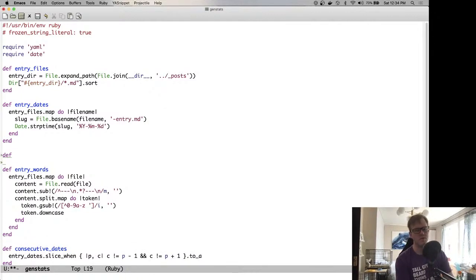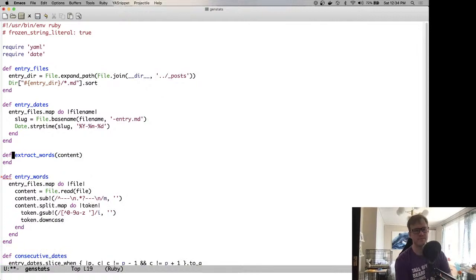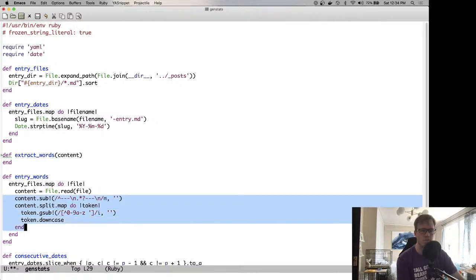I think I'm going to do an extract words function where I just pass in content. So this is a function you can call, you could just pass in the raw contents of the file, and then that should clean it up a little.